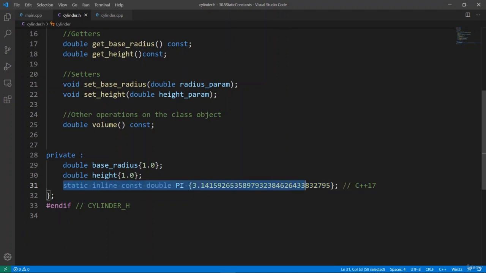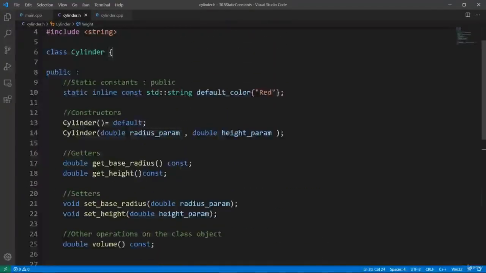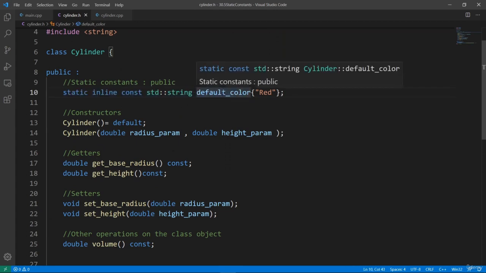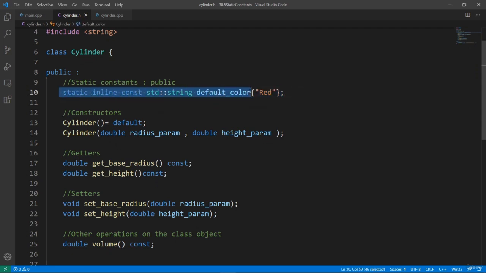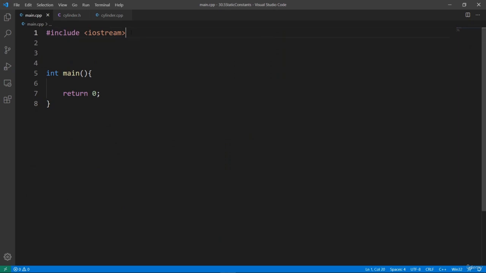And another thing I want you to notice is that we have another static variable on top here. It's going to be modeling the default color for our cylinder here. So this is something you can do. And I am doing this just to show you that you can declare all kinds of crazy constants in your class if you happen to need that. Okay, now that we have this in place, we can head over to our main file and include our class.